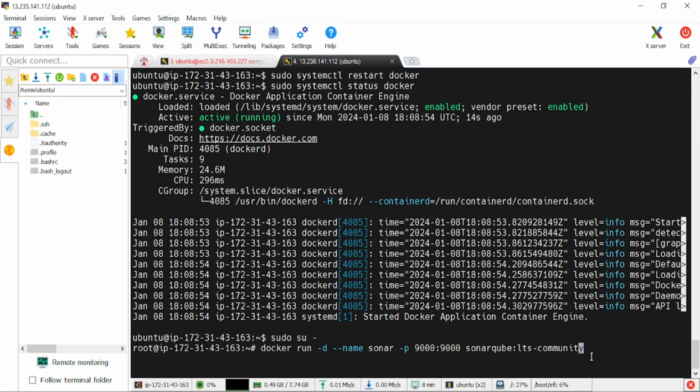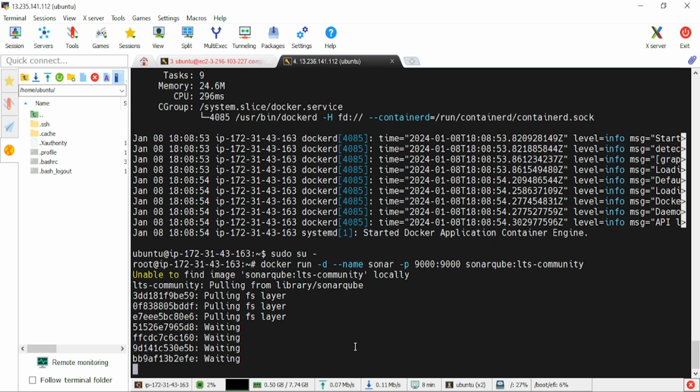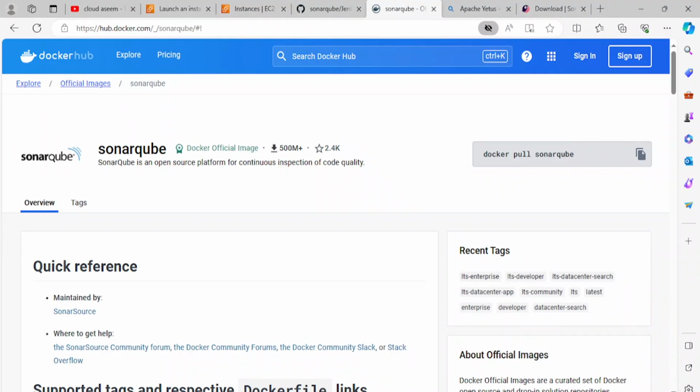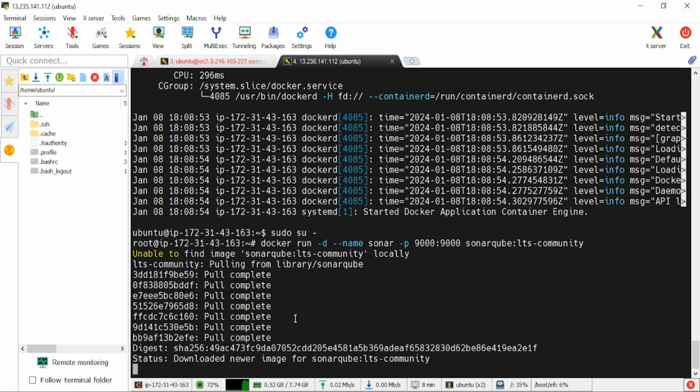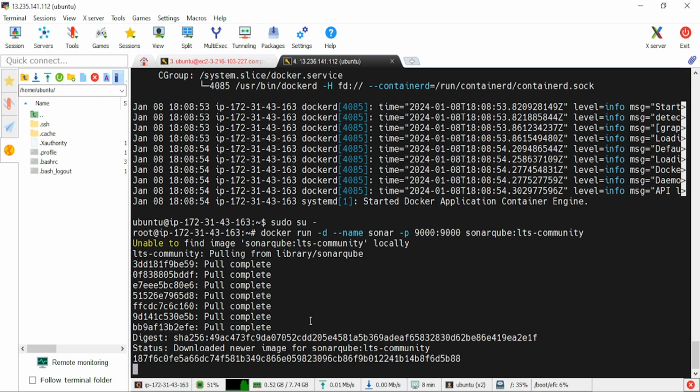What this command will do is check locally whether the image is present. No, it's not present. So it goes and checks on Docker Hub. SonarQube exists there, so it will pull from there and create a container. That container will be running on 9000 to 9000. By default, SonarQube is designed for port 9000. If you go into the configuration file of SonarQube, then you can change that also. I'll show you how that happens too.